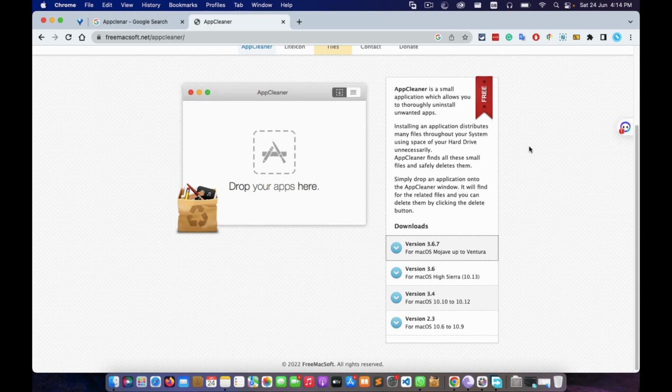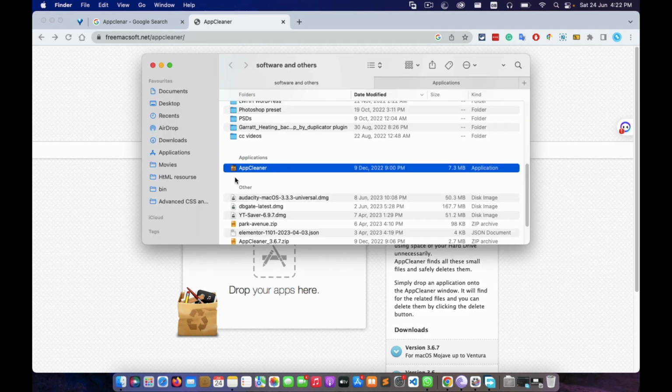I forgot to say an important thing: when you download it, it's not actually installed. You need to keep this file in your Applications folder, otherwise you will not see it next time, and you will have to find it in your folder, open it, and use it. So you don't need to do this, okay?